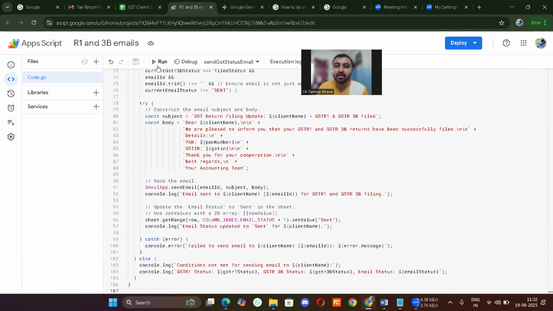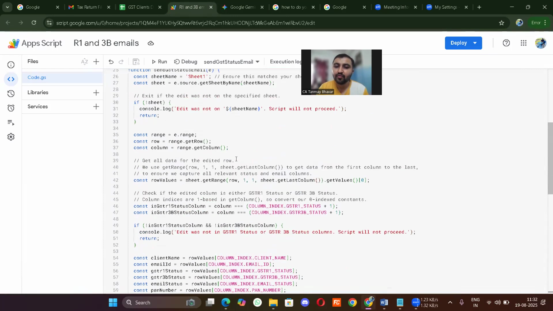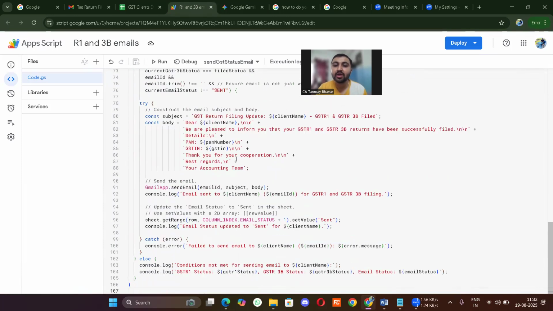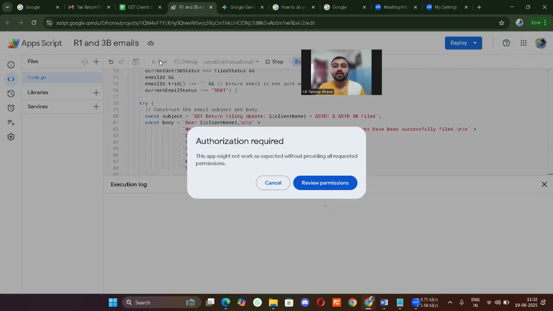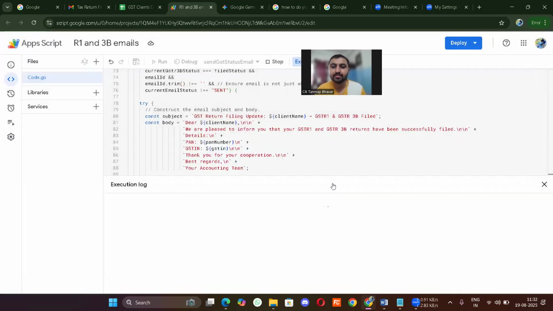Now, first time, before even understanding what the script does, you directly have to run the script to check if it's working properly or not. So I'll click on run script. It will ask for the review permission when you're running the script for the first time. You'll have to click on review permission.